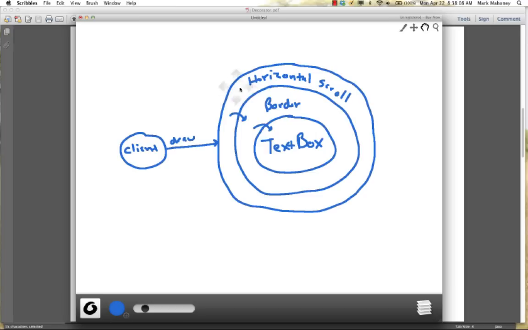The decorator is going to do a little bit of extra work, in this case build a horizontal scroll bar, and then pass the draw message on to the next nested object, which is the border decorator. And the border decorator is going to do a little bit of work, draw a border, and then send the draw message onto the actual text box, which will draw a normal text box. So that's the idea of the decorator. We wrap objects in one or more of these decorators.